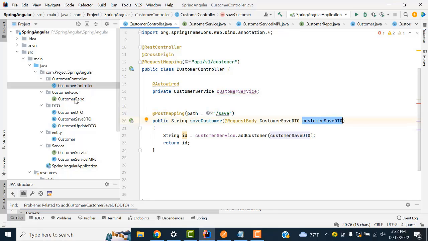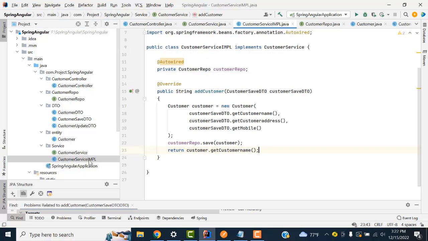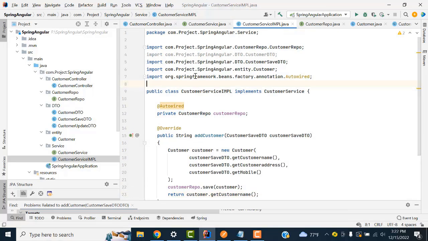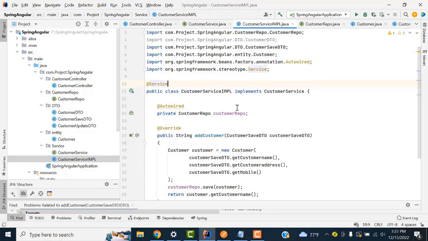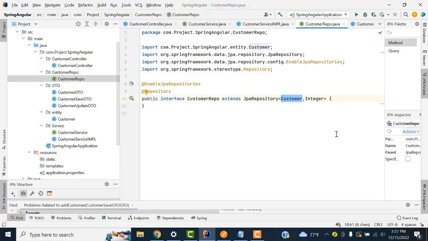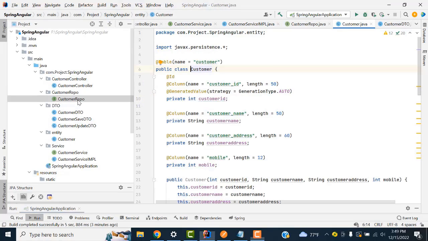When the save method is called, it goes to the service. Service will be passing to the Impl. In the Impl, you have to write the Service annotation, which we forgot to write. The annotation is a must. Okay, right. That's how it works. This one then passes to the repo. Repo communicates with the database and adds the record into the database. Right. Now let's save. Save all.